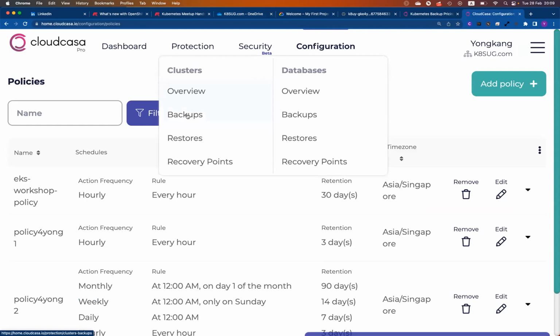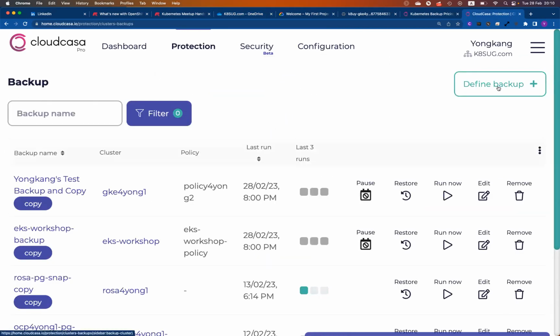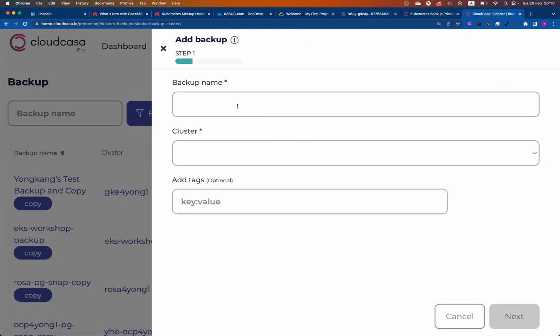Under protection, there is a backups. And then from here, you can define a backup. So click define backup. You can give a name. This is just a backup name. You can give it the name or whatever you prefer, but it's meaningful. I'm gonna leave it to say GKE for workshop. That's my cluster name.